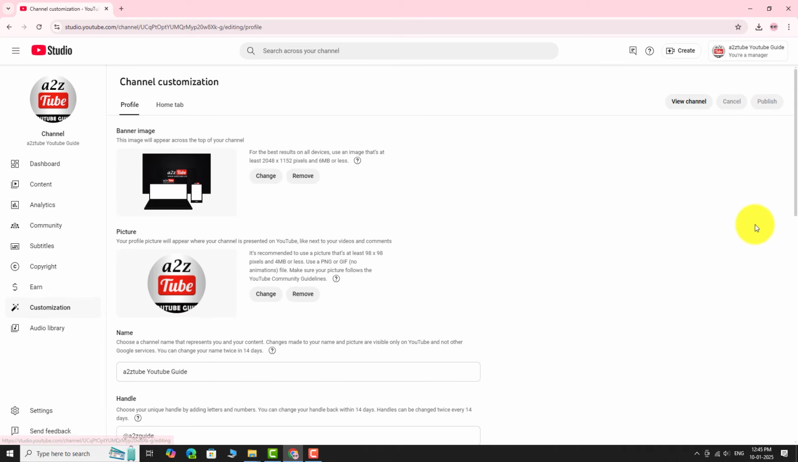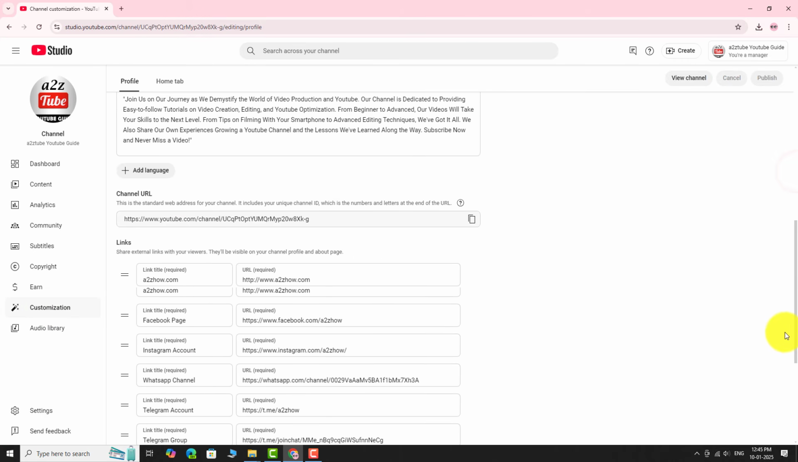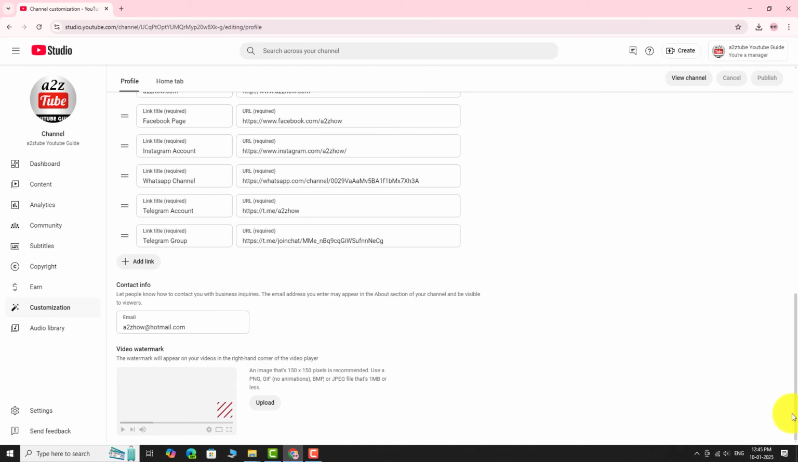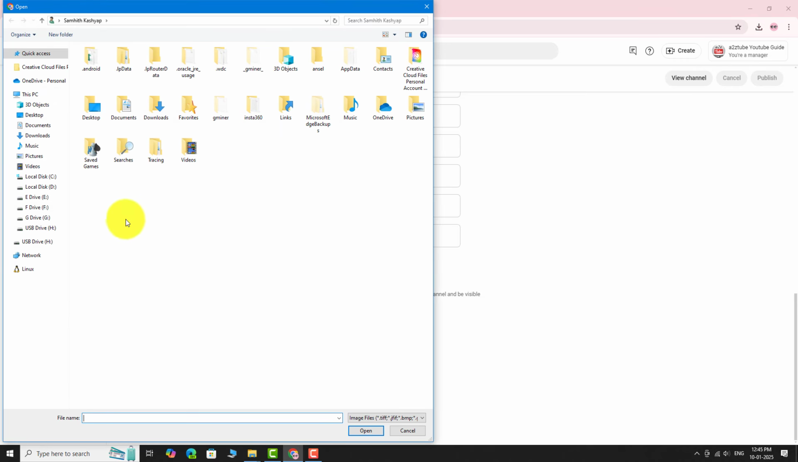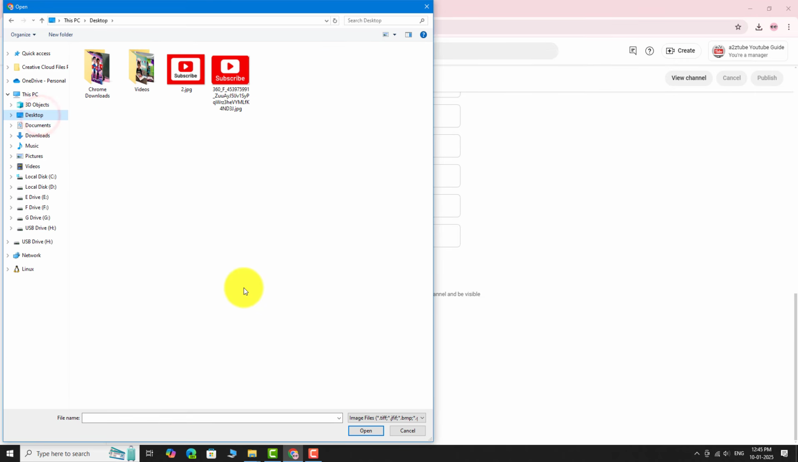Scroll down to bottom of the page. You can find a section called Video Watermark. Click on the Upload button. Select an image on your computer. You can either choose your brand logo or just a subscribe button image.